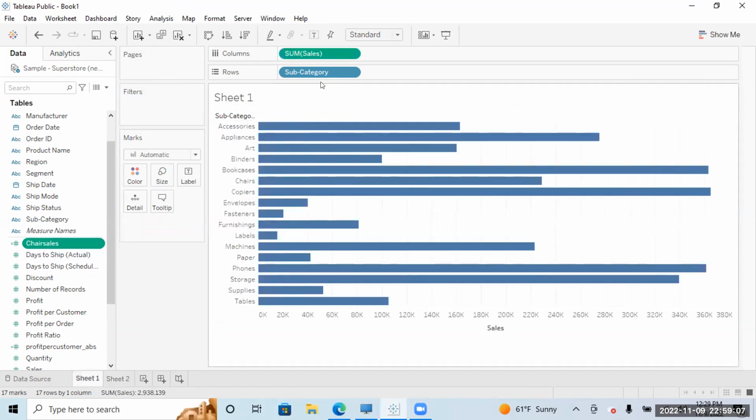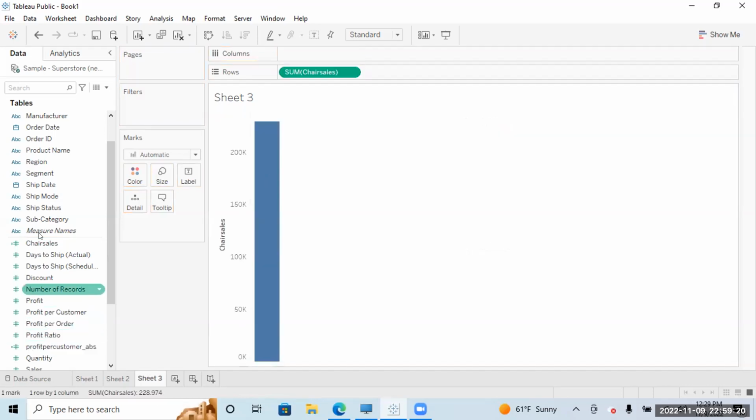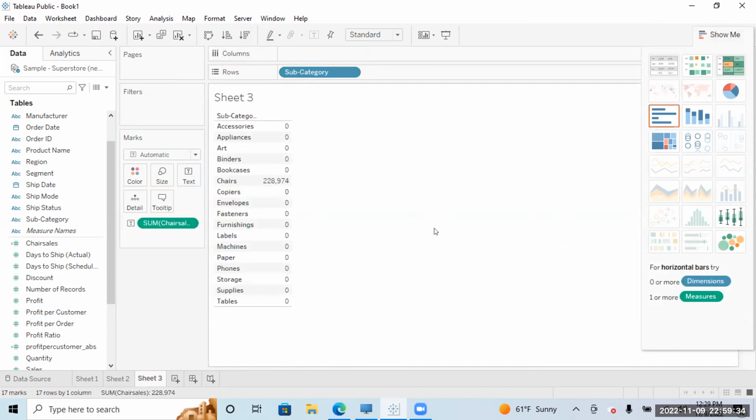Chair sales, you created one, right? Now bring the subcategory also along with that. Remaining all the values are 0. You can bring that sum of chair sales into the text label. Yes, you got it. Okay. Total 8 queries.